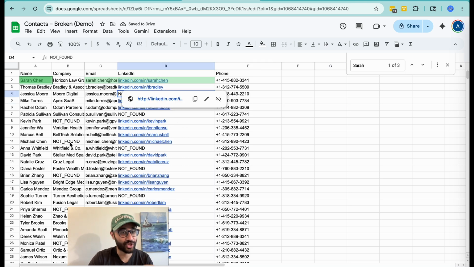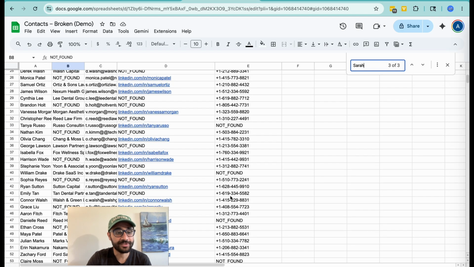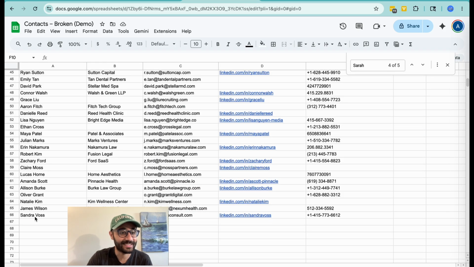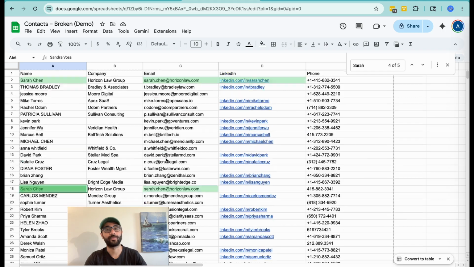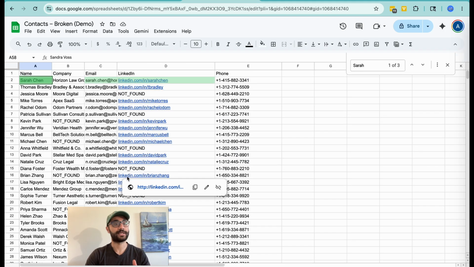Under LinkedIn, it says not found. Same for company. And now you'll see Sarah Chen, which we saw 2 instances of in our first sheet, is now only 1 row. You'll also see that the total number of rows is 58, which is down from 66 in our original sheet. So this is what an n8n workflow can do. It's nice, it's clean. Now, it did take a lot of time to create the n8n workflow, which I also did using Claude Code.